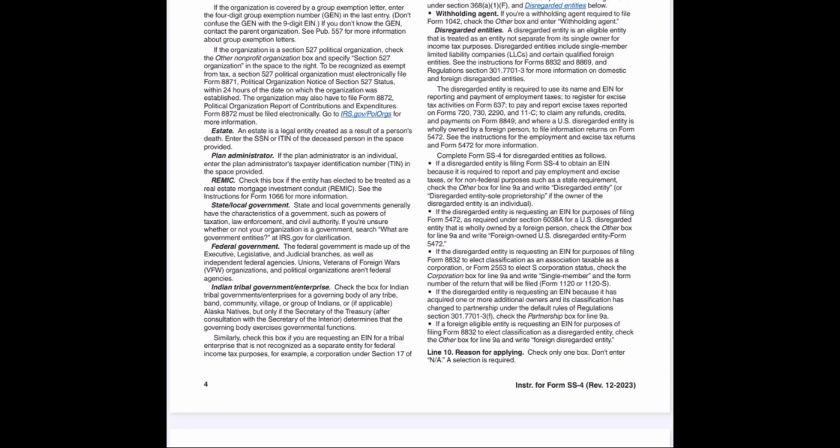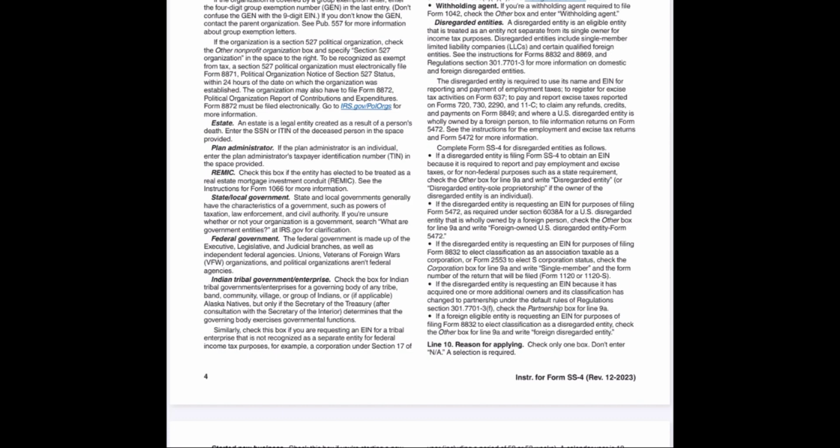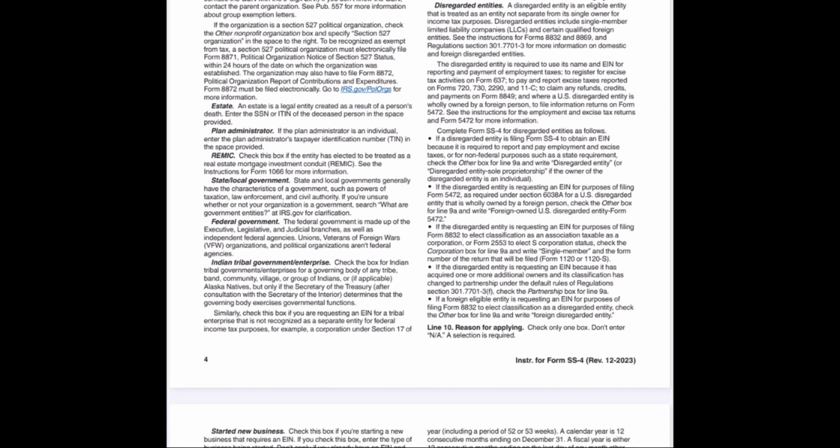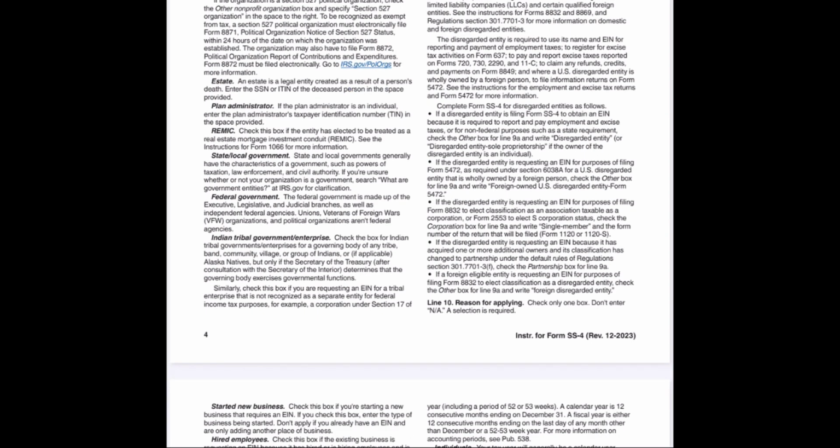Plan Administrator. If the plan administrator is an individual, enter the plan administrator's taxpayer identification number, TIN, in the space provided. REMIC. Check this box if the entity has elected to be treated as a real estate mortgage investment conduit, REMIC. See the instructions for Form 1066 for more information.